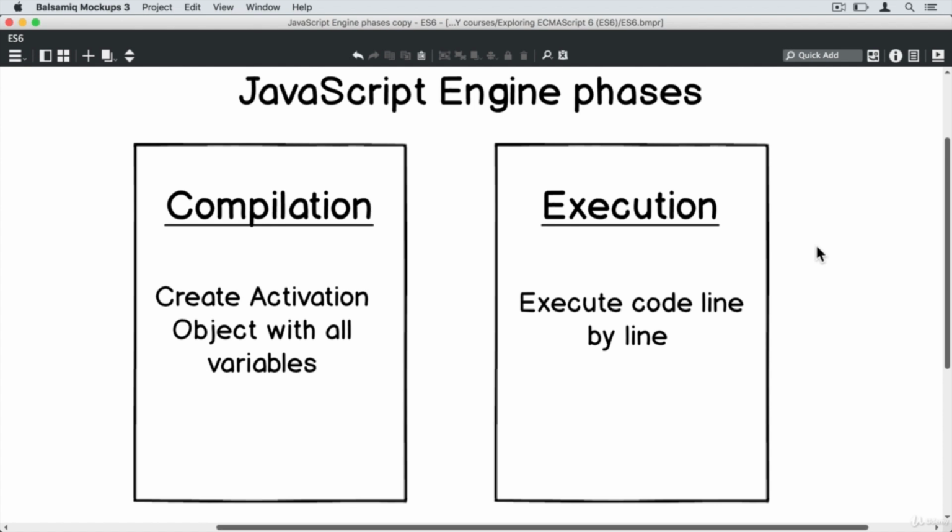Before your code is executed, it is compiled. JavaScript engine performs compilation of your code. On this phase, the JavaScript engine looks through the entire code that you supply to the engine, and it finds all variable declarations that are present in your code. It looks through all scopes: global scope, function scope, and block scopes, and it creates a special activation object with all variables. And then the engine starts execution of your code.